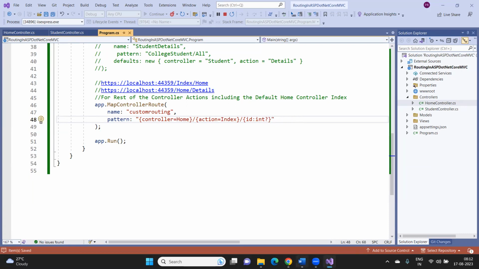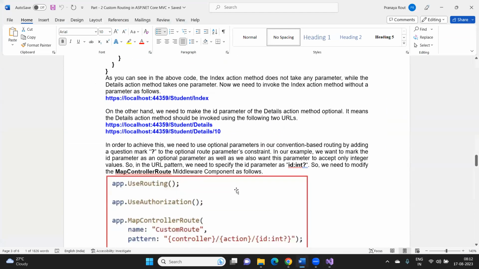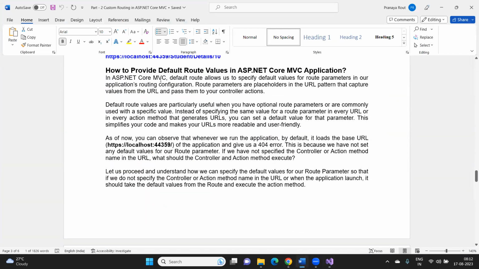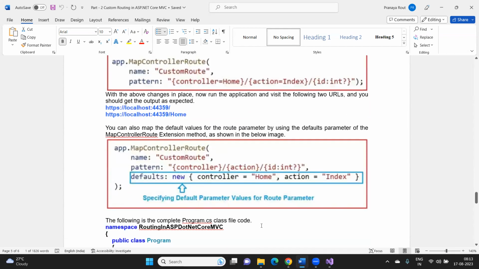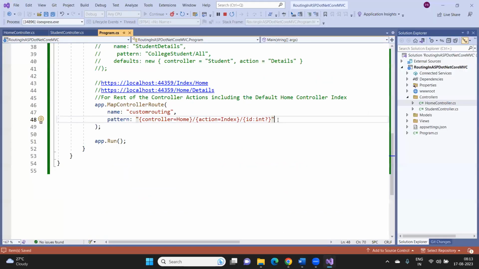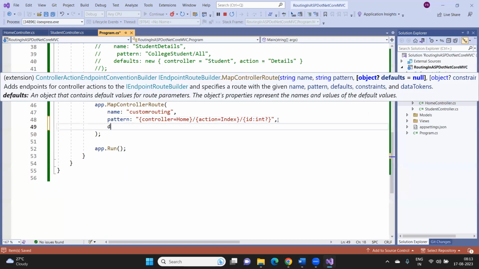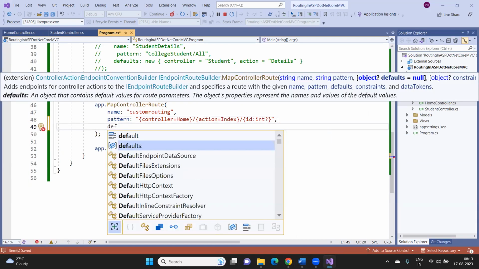But this is how you can provide your route constraint, right? How to provide default route values in ASP.NET Core MVC application? Default values we have already discussed. You have to provide the default values like this: controller equals home, action equals index. So this is how you need to provide the default values. Else, you can create this defaults. There are two options, right? This is one option, and the other option is you need to make use of this defaults.